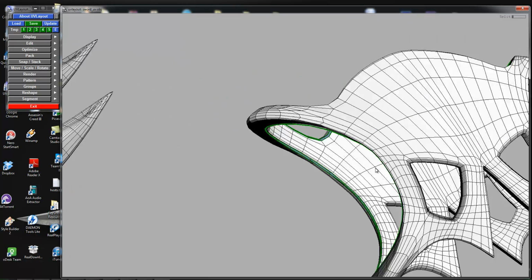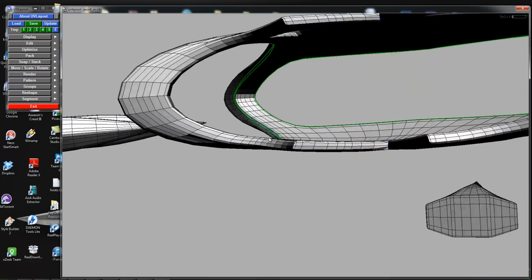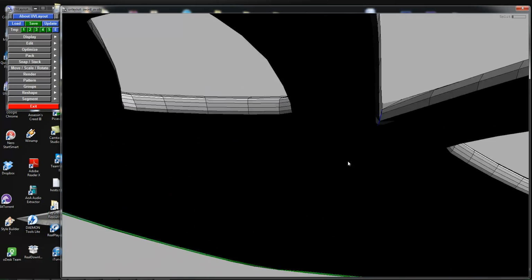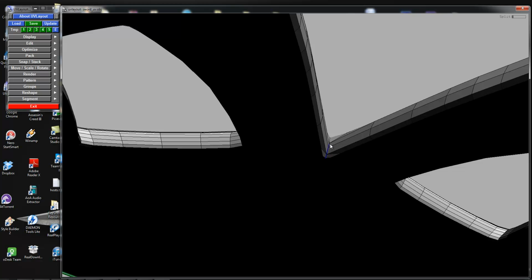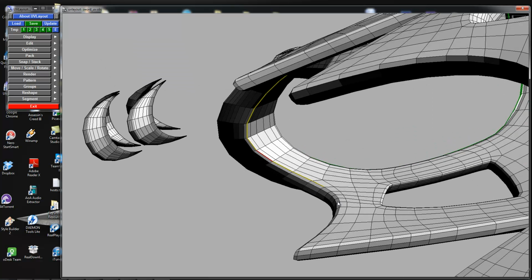Cut there. Let's see, a few more left. Oops. Oh, as you can see, I have unwelded vertices here. No big deal. We're gonna fix that after we make the UVs. So deselect.